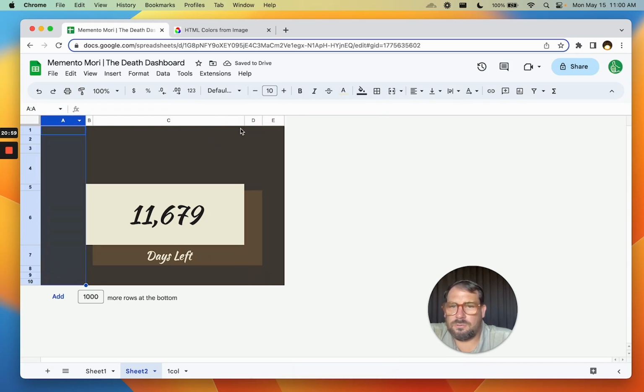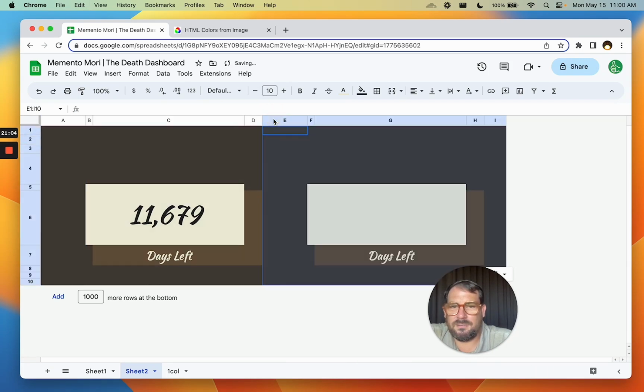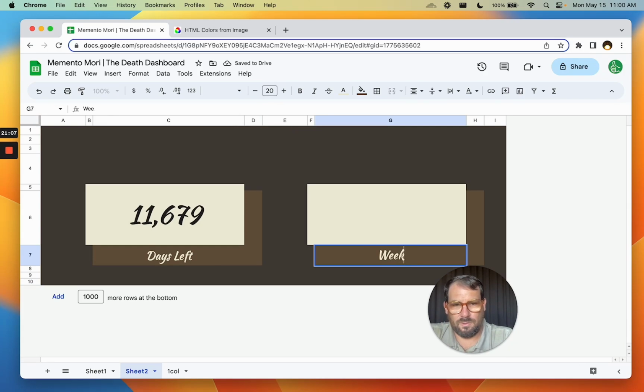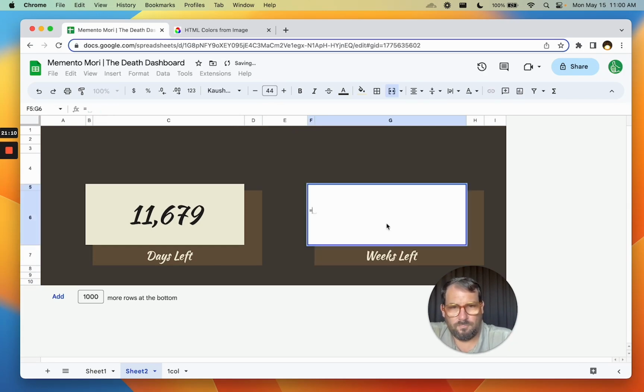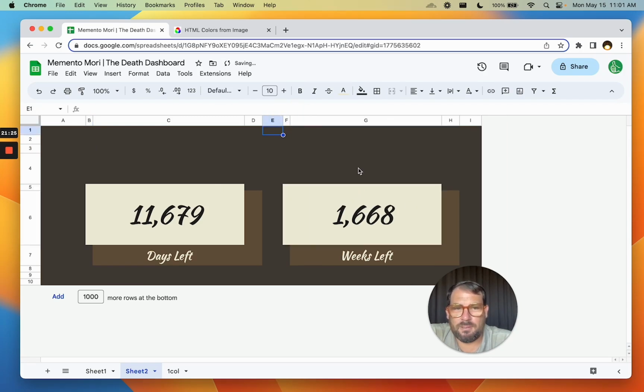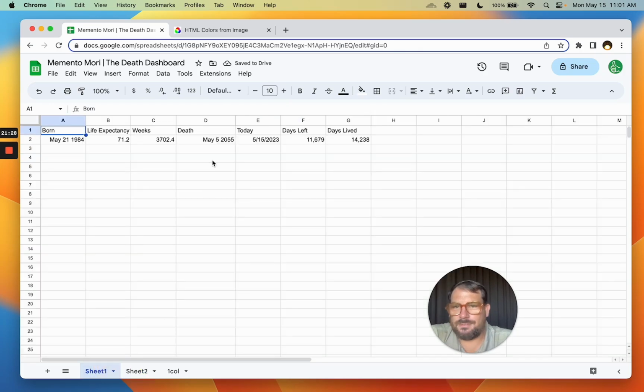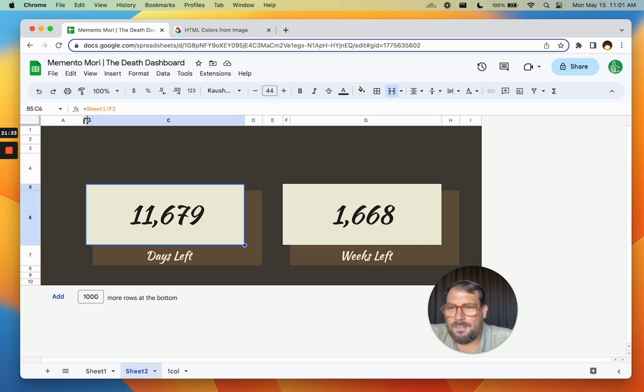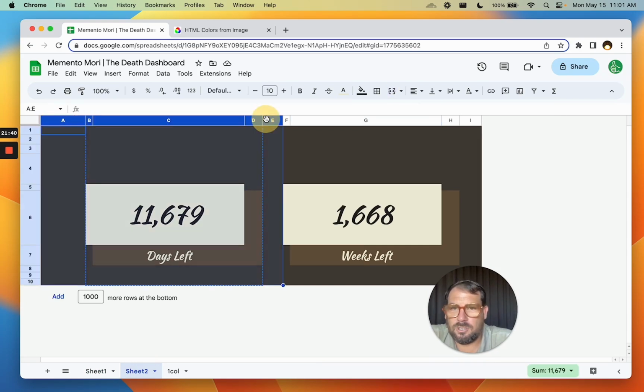We might want to see it in, I want to select everything and paste it here. Weeks left. We're just going to take this equals this divided by 7, right? 1,668 weeks left. Oof. This is going to really make you like, make these weeks count, right? Can keep this gap a little bit down. We have some other things. We have the date of death here. We can probably add that as well. Let's just do this all again.